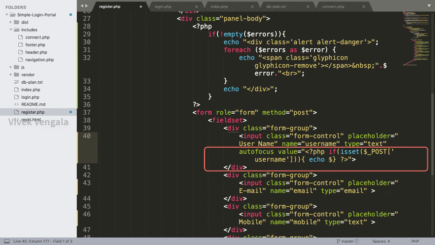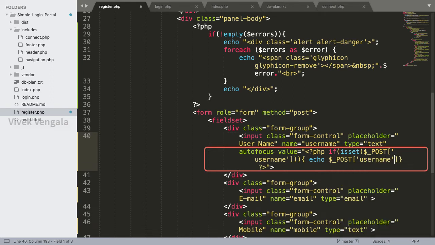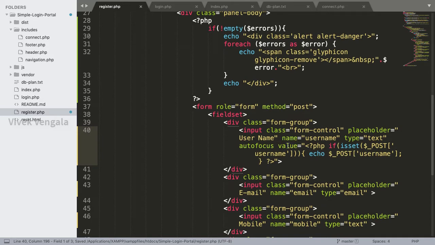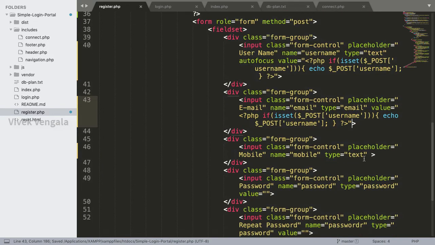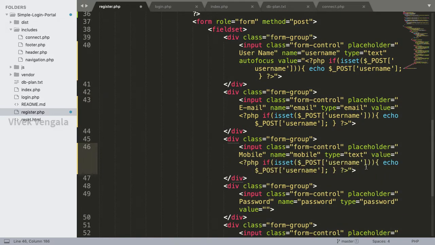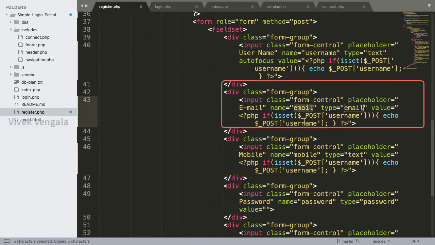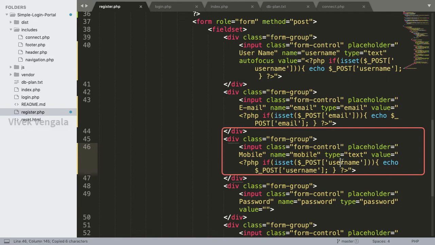If is set post username, echo post username. I am going to add this value attribute to all the fields. Then I am going to replace this username with email and mobile. And for password and repeat password, we don't need this. We won't use this value attribute, only for username, email and mobile. That's it. I am going to update these input field names: post email, and here it will be post mobile.